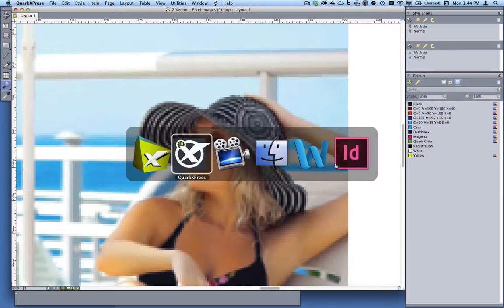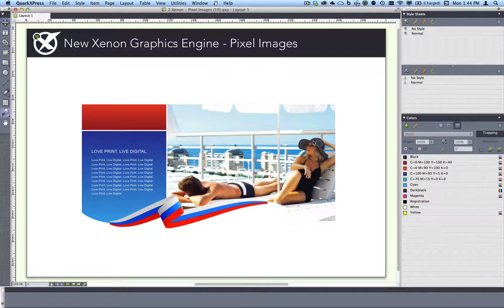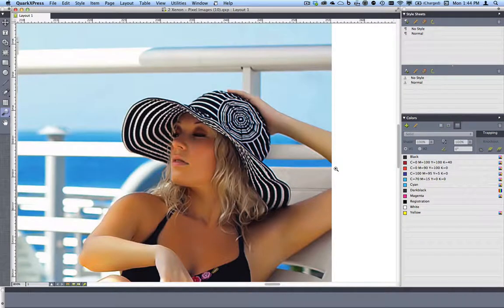I'm going to switch across to QuarkXPress 10 and zoom in on the same area of the picture. And you should be able to, even over a web connection, immediately see the difference in quality between those two images. And the reason they're different is the Xenon graphics engine in QuarkXPress 10 will always deliver you the most appropriate resolution for the screen you're looking at, the zoom level, the pan, the position. You don't have to worry about optimizing that image for how it looks on screen.